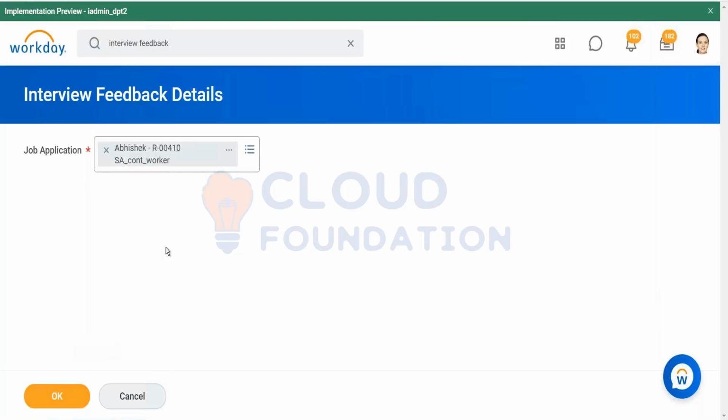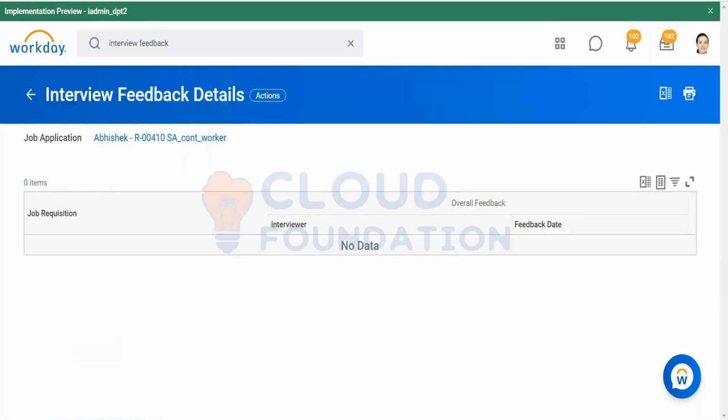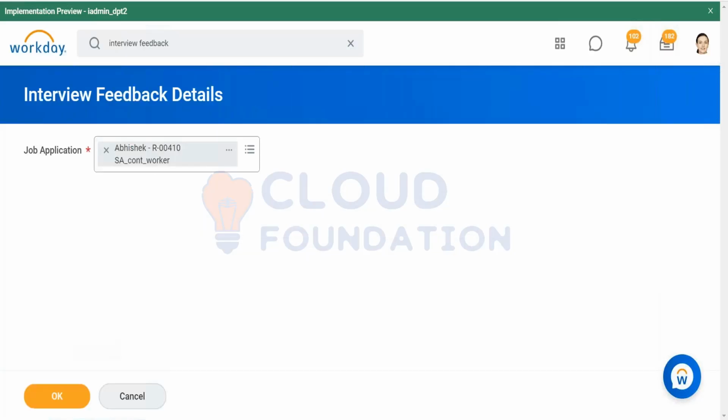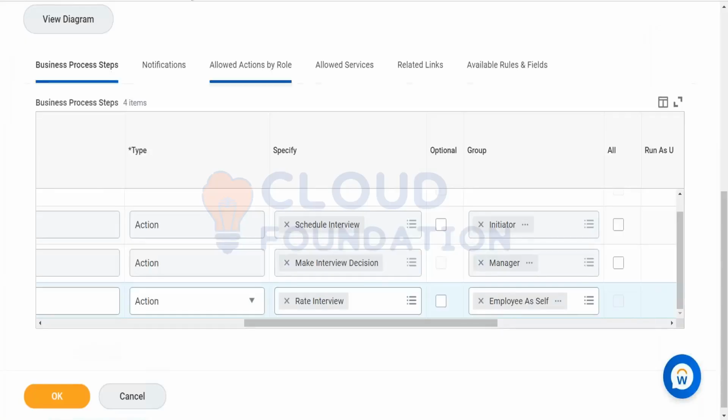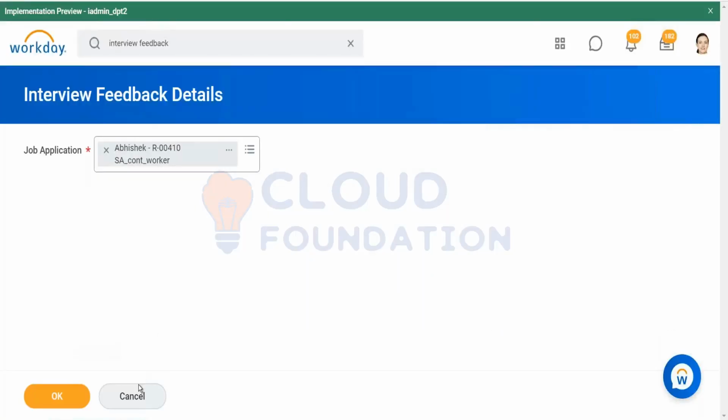Let's suppose we are looking into the job application of a particular candidate. Then we have to give his job application name. Okay, this is not the correct task actually. Over here we would be having job requisition, then the ratings, then who performed it, the interviewers, and the feedback date is also there. Since the manage interview feedback task itself is not there in the tenant over here, that's why it's not showing its two sub processes, which will be triggered in the inbox of the security group.